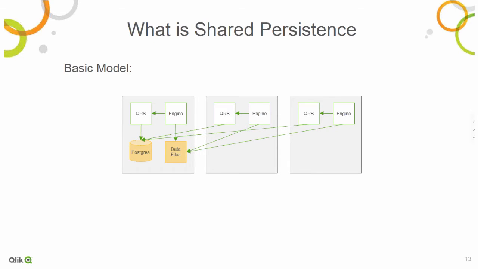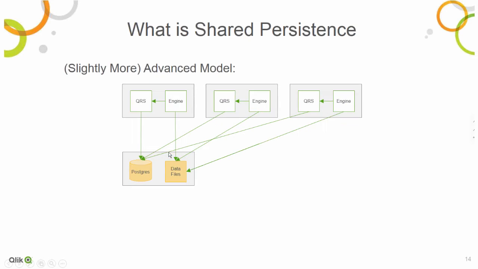This is a basic model of shared persistence. We have 1 copy of the Postgres database, and we have 1 copy of apps. The RIM nodes reach out to the central's Postgres database or apps. So there's no need to synchronize between nodes. There's no replication of databases, and there's no replication of apps. There's 1 central store of those. And this is just a basic model.